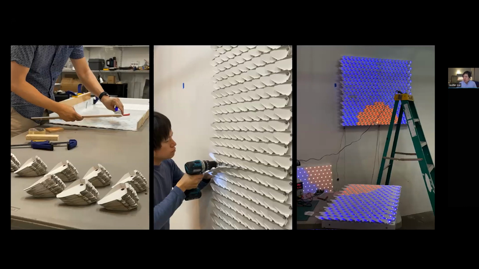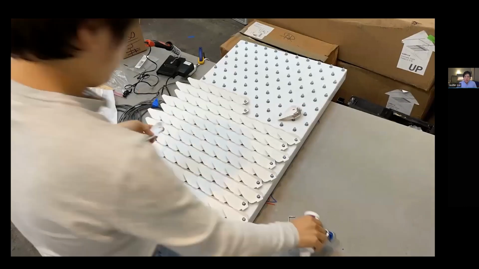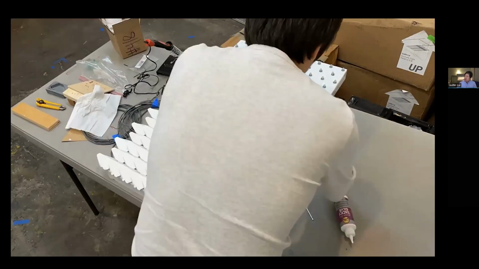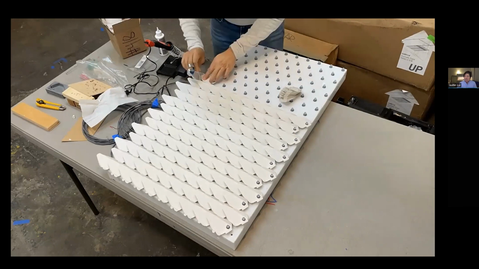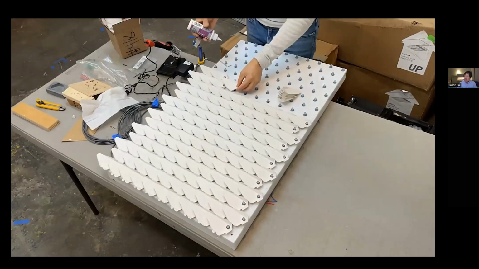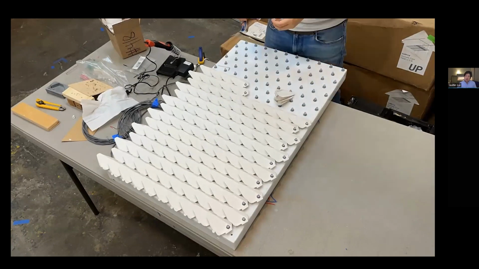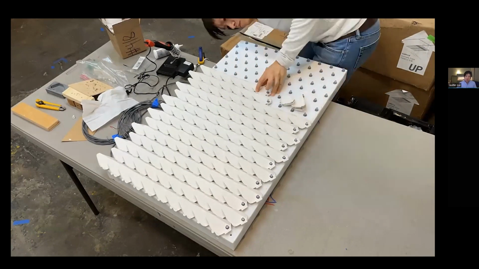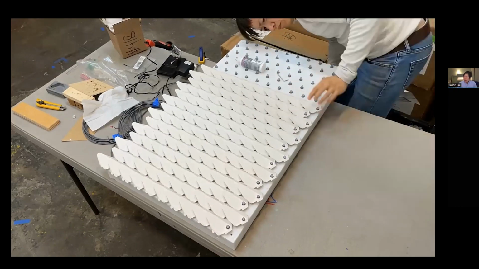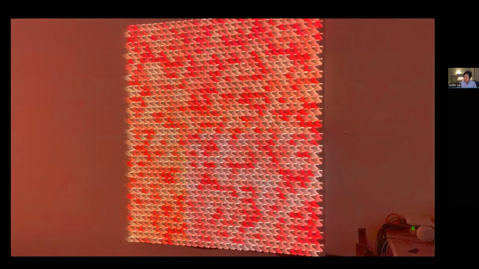Some more assembly shots here. And then the shells finally get glued. My projects are kind of a mix of high tech and low tech, and this is definitely low tech. It's tacky glue or white glue, gluing these laser cut cardboard shells onto each panel. And then the final result looks like this.